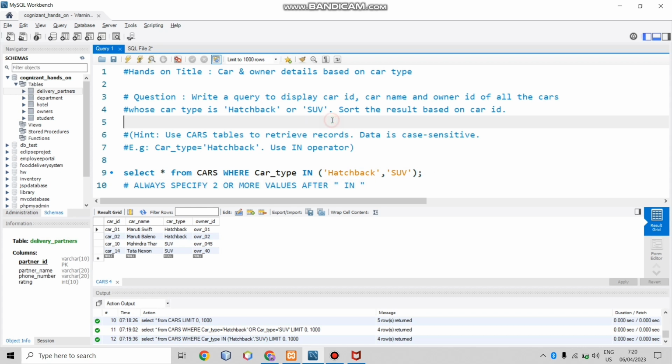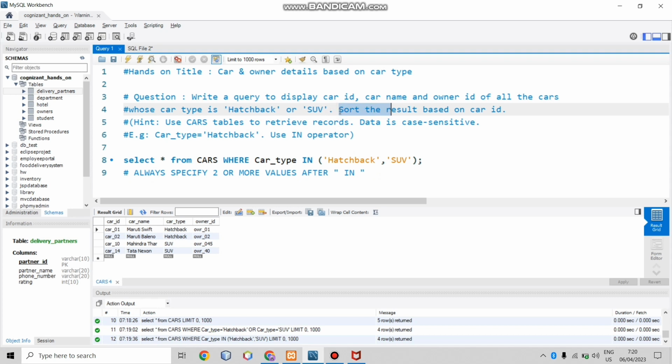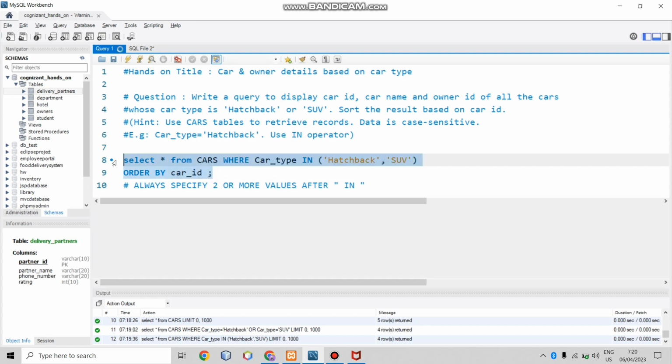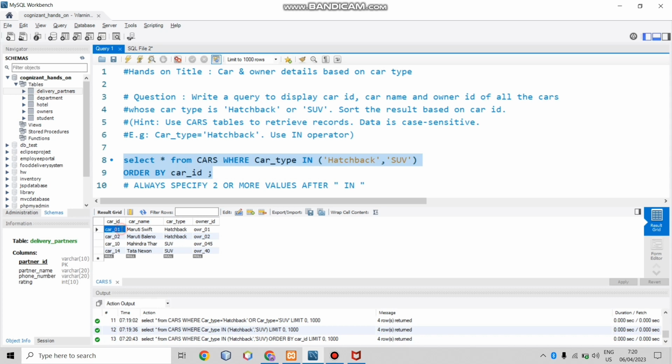After that we need to sort the result based on car ID. In the previous video I have already shown that whenever we need sorting, we have to use the keyword order by. So here we need to do order by car ID. They haven't specified whether it is descending or ascending, so let it be. By default it will be ascending order only. This is the query that we are actually looking for, and this query is giving me the exact result, that is all the cars that are hatchback or SUV only.